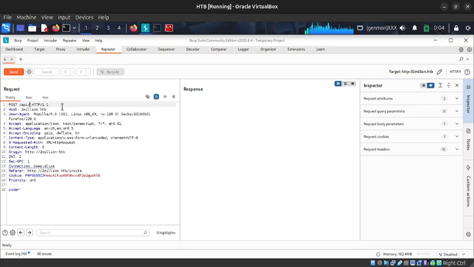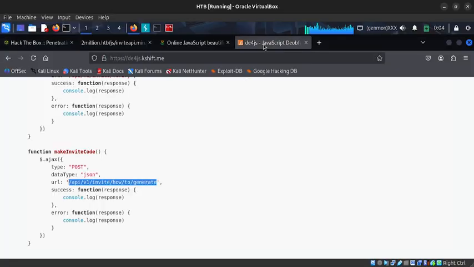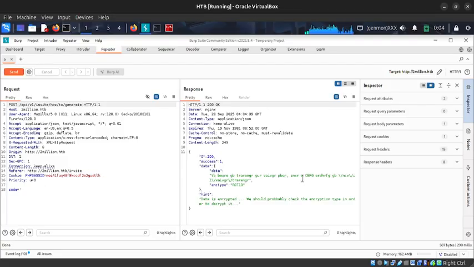I need to change it to this. Also, we have to make sure that the method is correct. Yeah, type POST. So we're in the correct direction. Anything else? Nothing. So we're going to send it, and voila, there we have it.